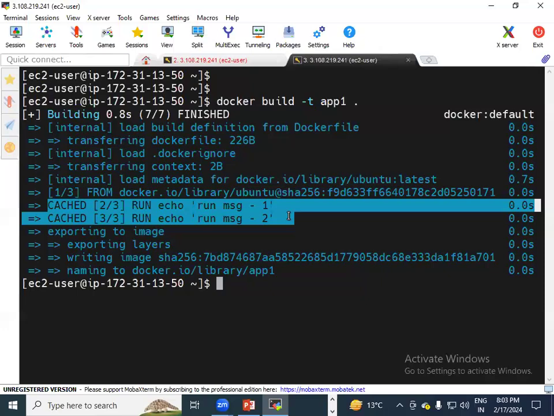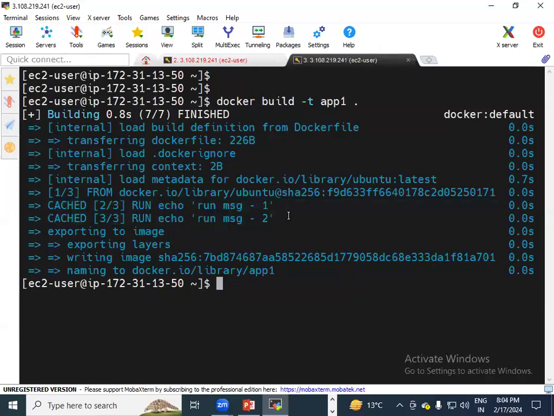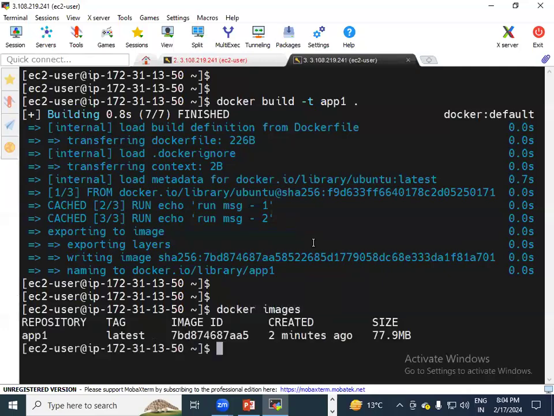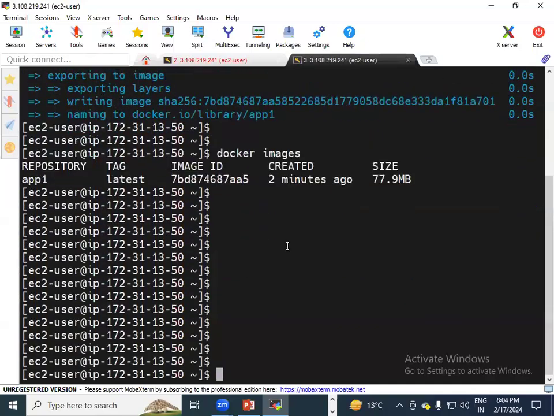Now, can we see if our image is created successfully or not? What is the command to check the images? Docker images. Can you see that? Our image is available now. App1 is our image. So app1 is the image name which is available. It was created 2 minutes ago. This is the name of the image and this is the ID of the image.